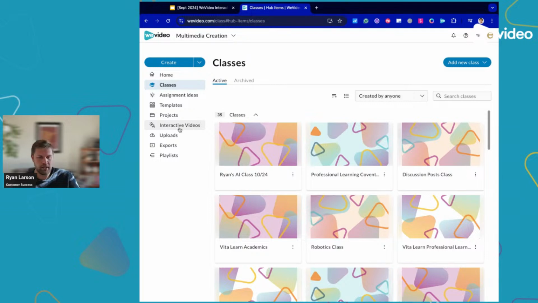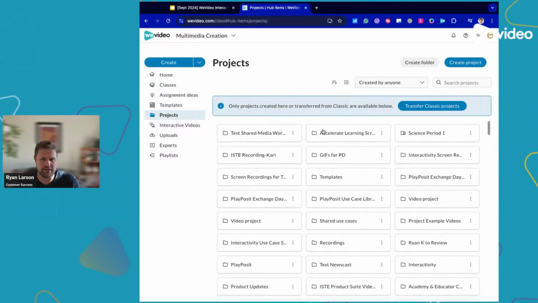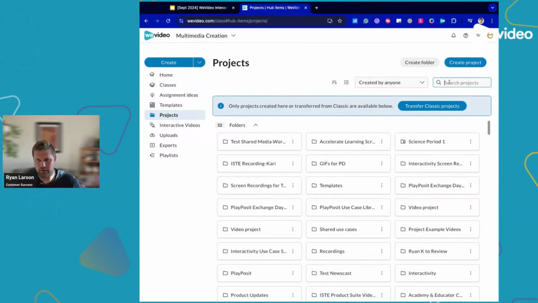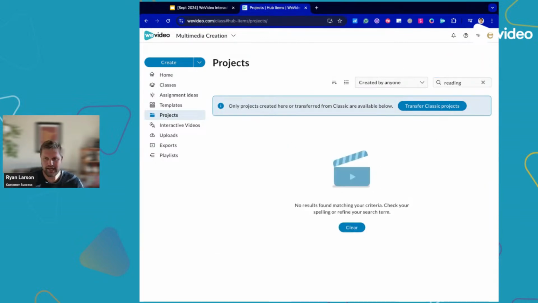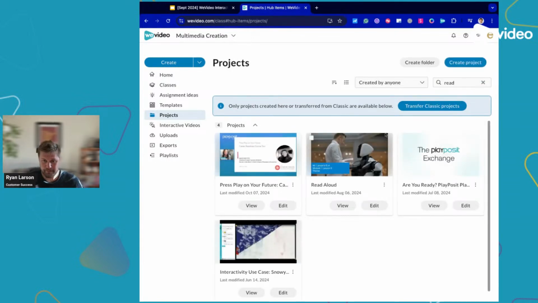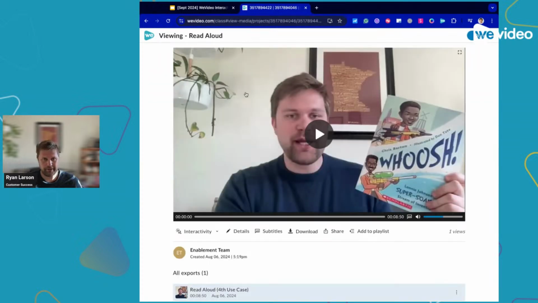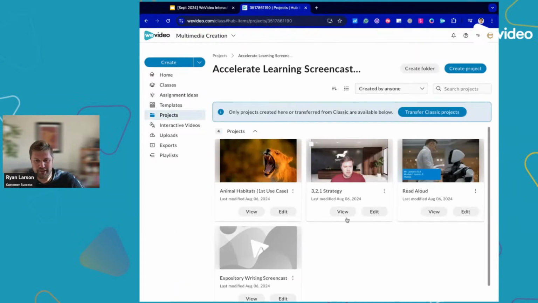Now, one of the next features that I want to show you. Today, I'm going to be using a WeVideo creation, and I wanted to show you the seamless experience that WeVideo has. I'm going to be using a project that I have created. It's called Read Aloud. I created this specific edit over some time, and I've exported this particular project.